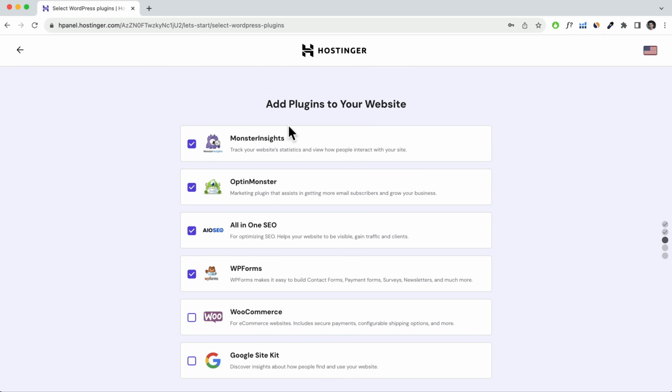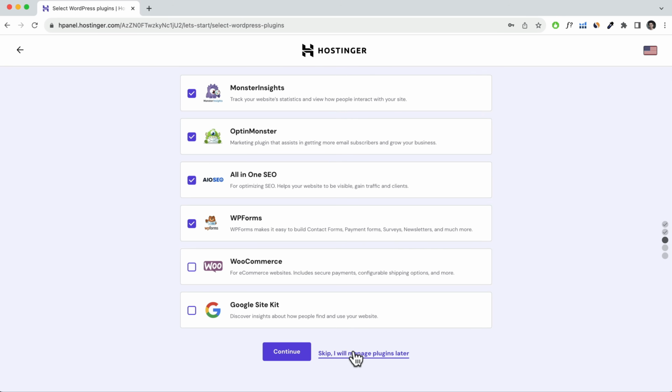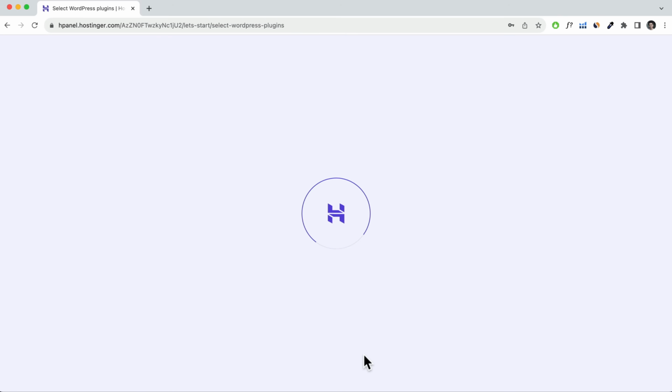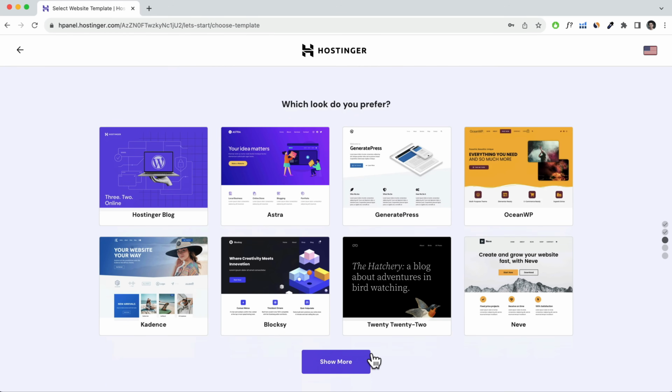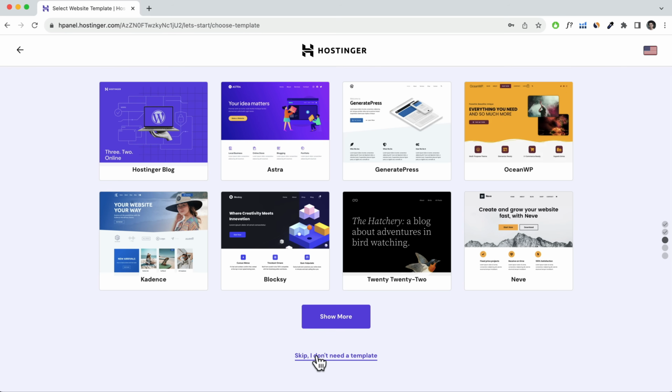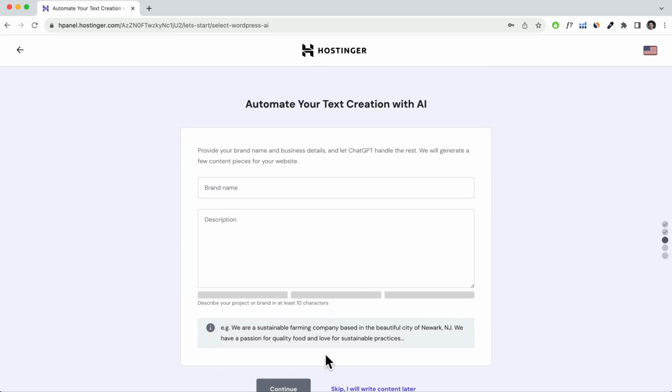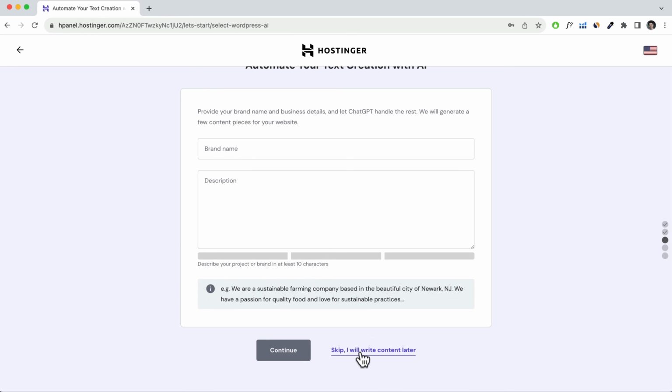So from here, it's going to ask you to add some plugins to your website. So what we're going to do is just skip and I'll click on manage later. And we're going to scroll down as well and click on skip, I don't need a template. I'll show you guys which template we're going to be using. So click on that. And here, skip, I'll write the content later.